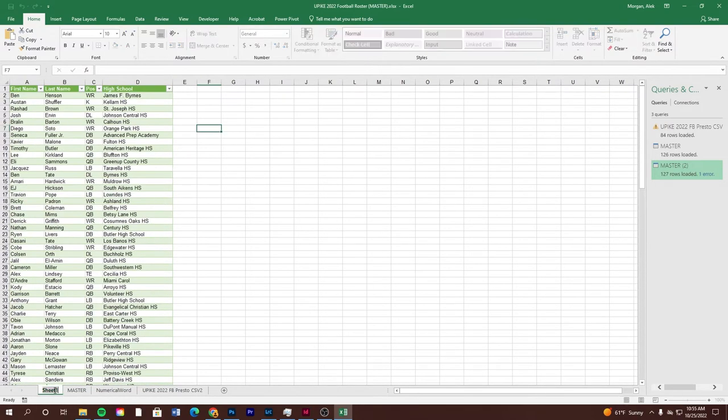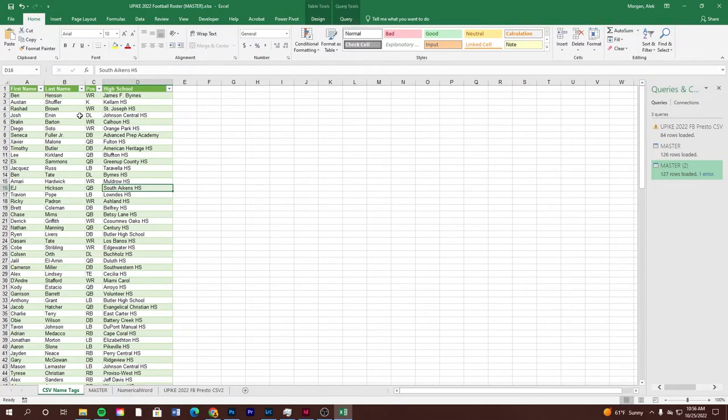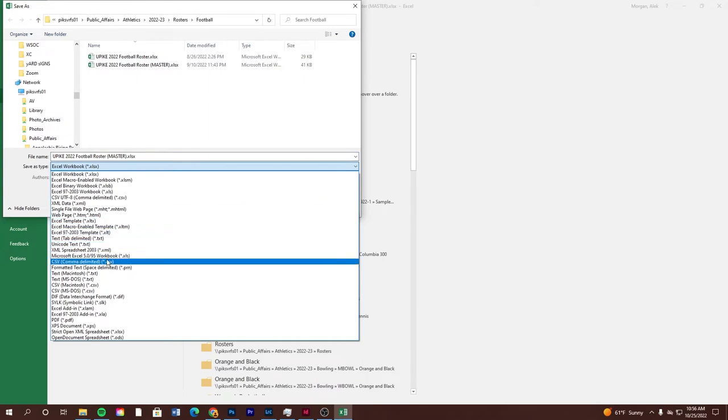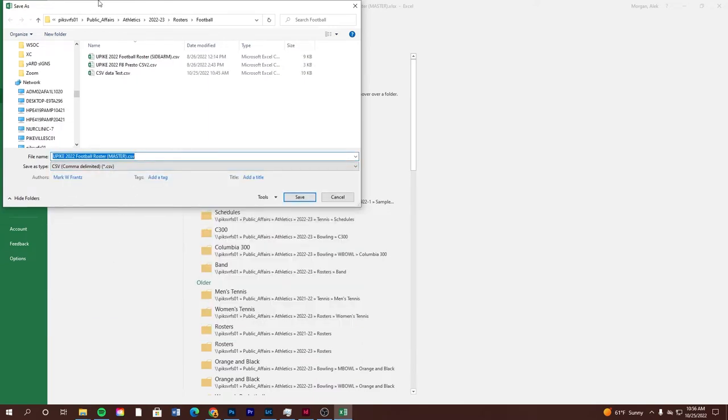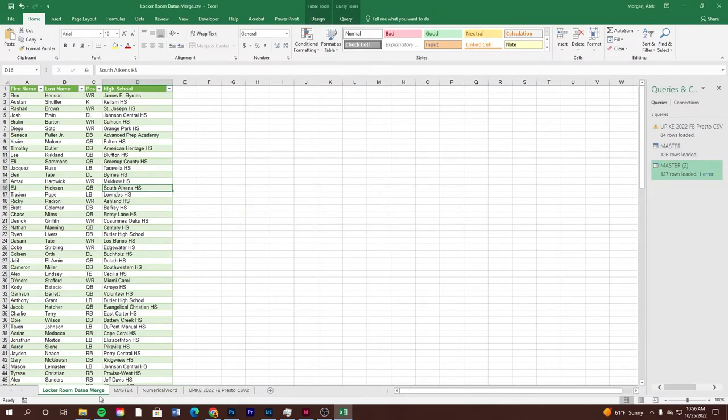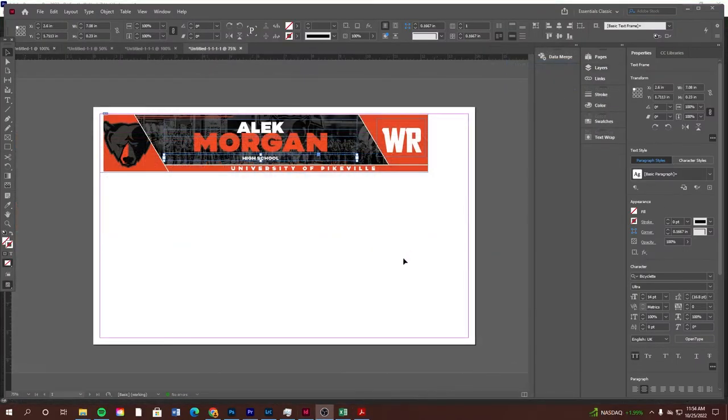And what we have to do now, we're going to call this CSV name tags. Take whatever Excel sheet or what have you that you're going to need to data merge once you've got your data set up, and you need to save it as a CSV file. So I'm going to call this save as CSV. Locker room data merge. Okay, it's going to tell you that you just need the one that you're currently on. Okay, once we're finished with saving the CSV, now we have all the data in the columns that we need it to. We have the file saved.